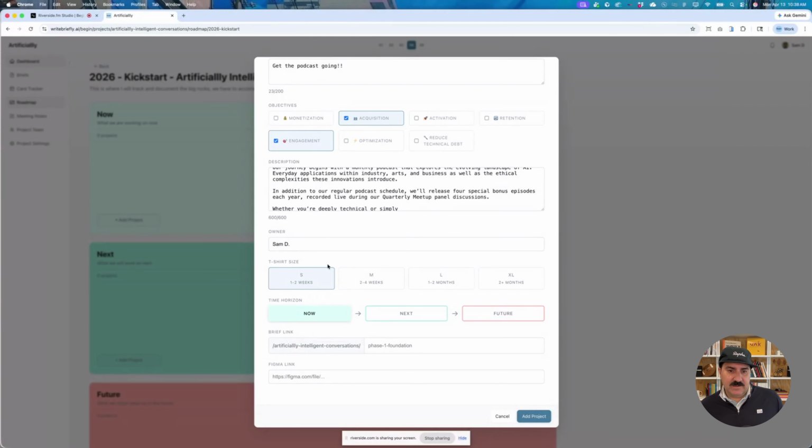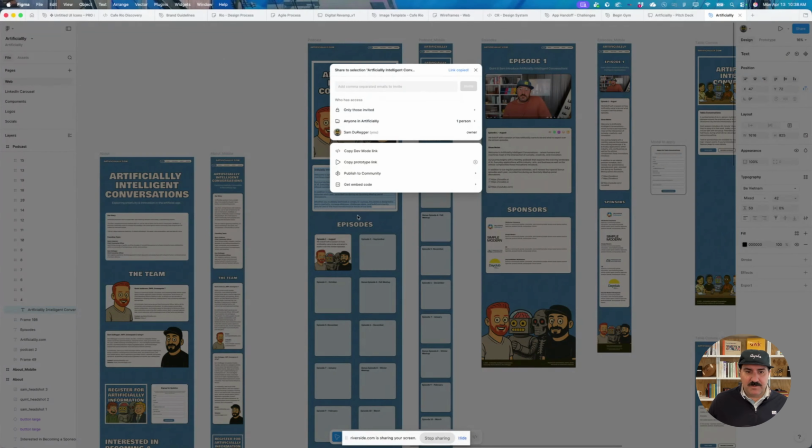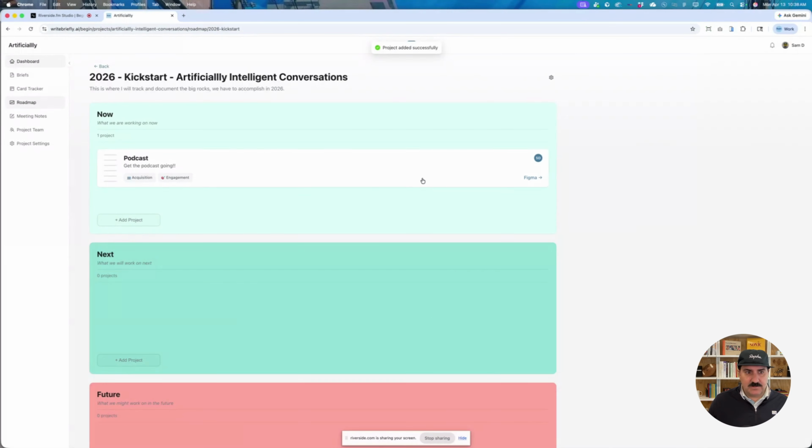It's pretty small. We've got everything set up already. We just need to get it kicked off, and so we're going to call it a teaser, size small. Again, time horizon is now. And then if I had a brief, I could add a brief link to it. I do have a Figma that has a little bit more information, so I will add the Figma to that. So I'm going to copy the link and add the Figma link here. All right, so let's add the project.